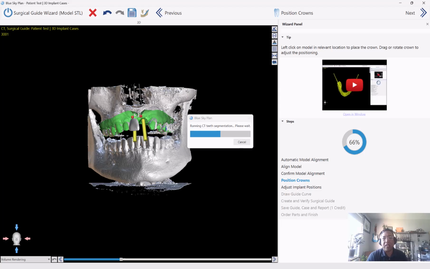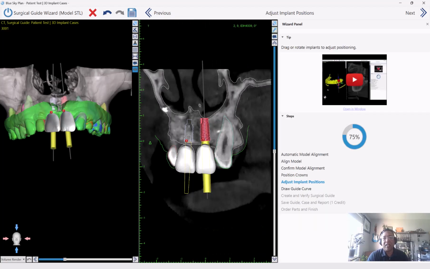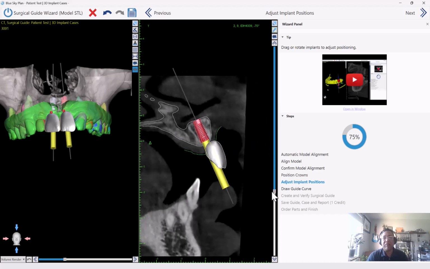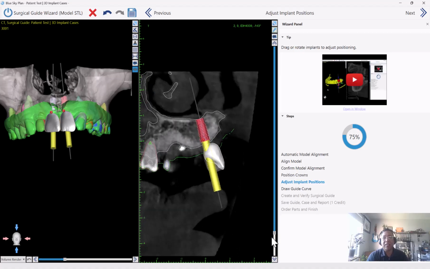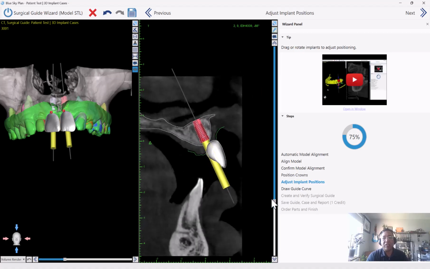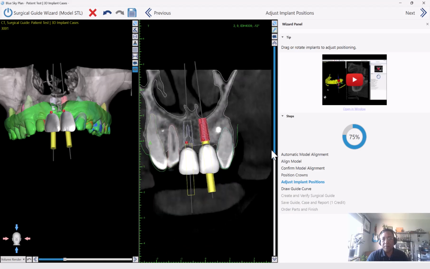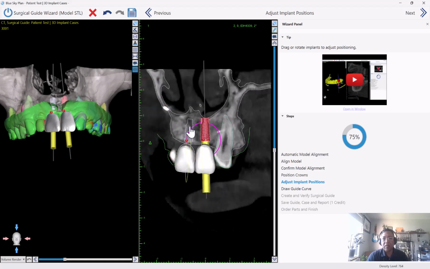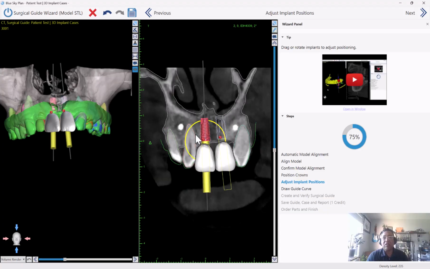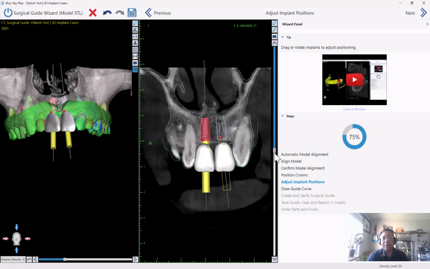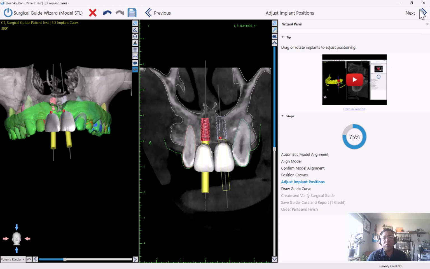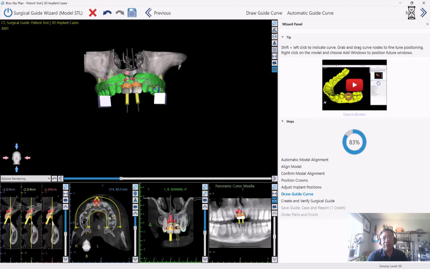So I'm just going to rotate around the axis of that implant, and you can make adjustments if necessary. I'm just showing you, giving you a visual what the software does. Select whatever implant you want to work on, rotate it, move anything you want. If everything looks good, hit next, and then we'll get to the guide curve.